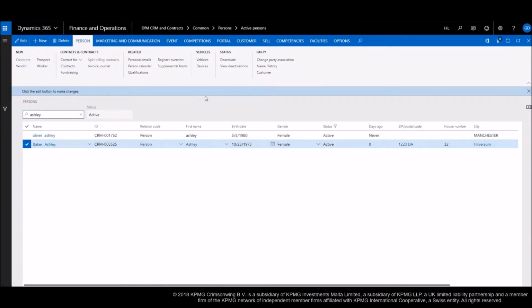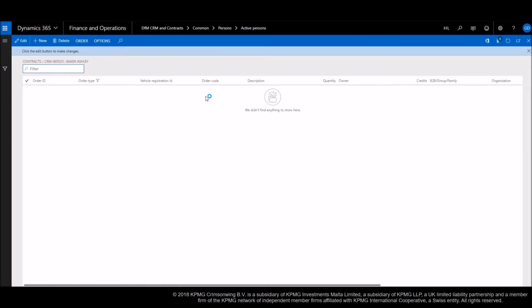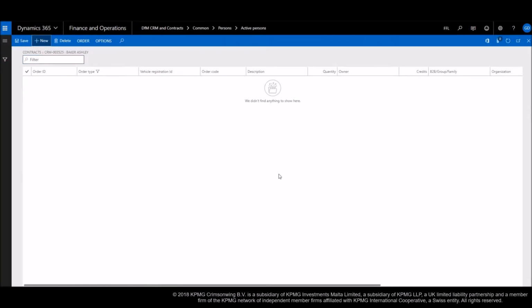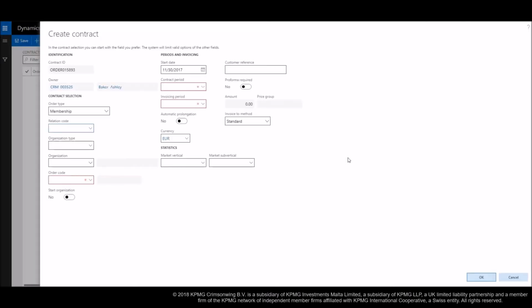If I click on Contracts, I'll see that there aren't any. Let us create a new basic membership contract for Ashley. I will click on New, and the Create Contract dialog will open. I need to select the order code, so I will start typing the ID of my basic membership.